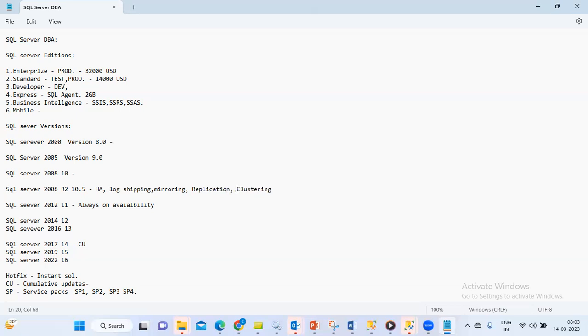Up to replication, these concepts will be covered at the database level only. When it comes to clustering, it is server level high availability, and in coming classes we will cover it. All these features are available from 2005 onwards. So when it comes to 2012, Always On Availability has been introduced, and this is one of the high availability features for databases.